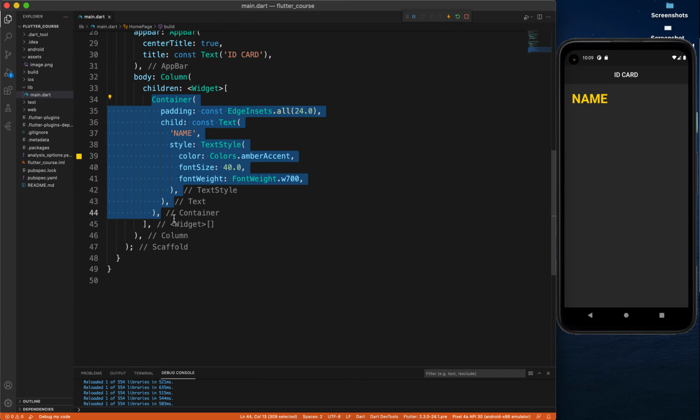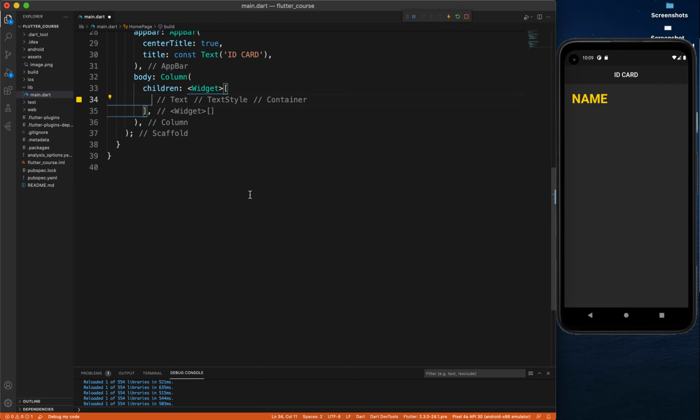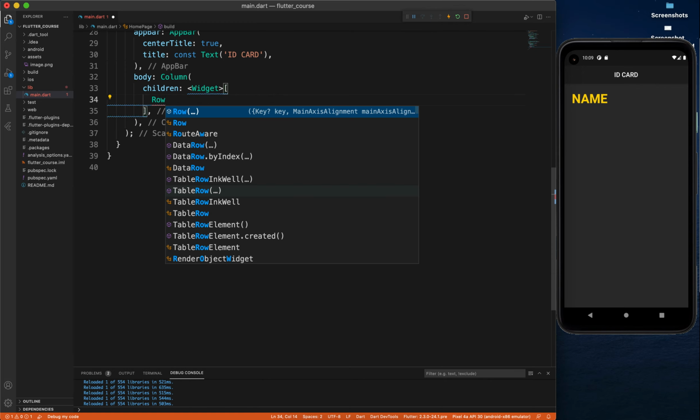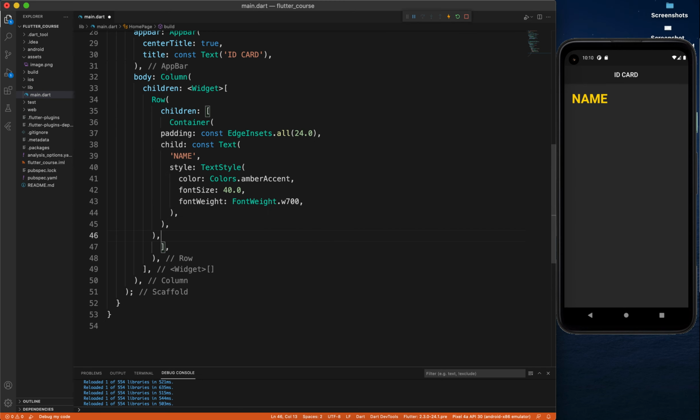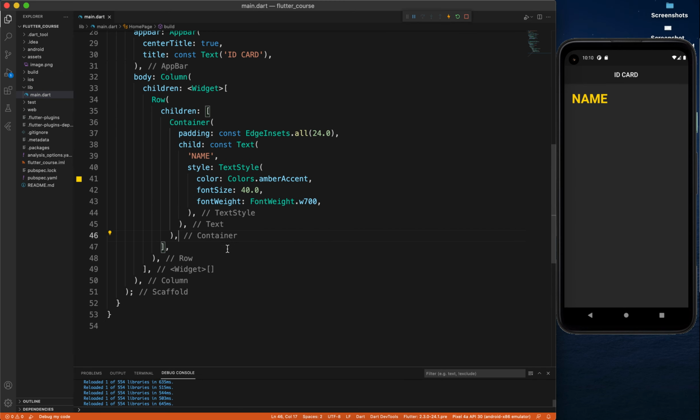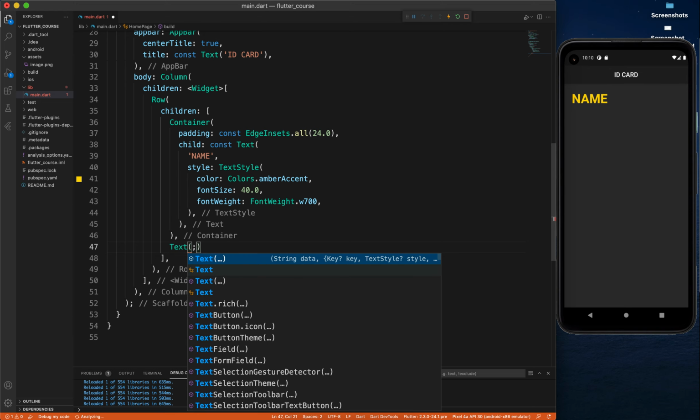We will just cut that, make a row, and yes, you can make rows. Paste this in. Nothing happens, we can make another one. That's our row.